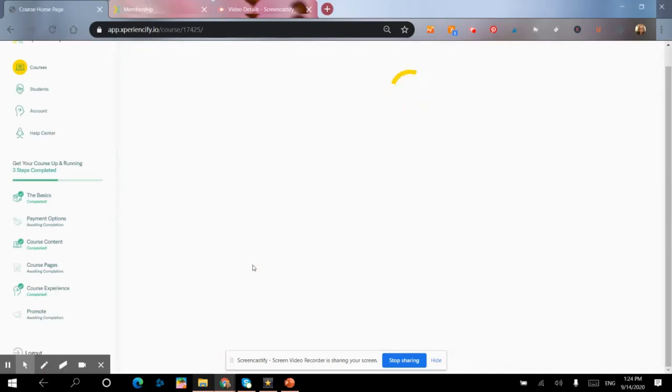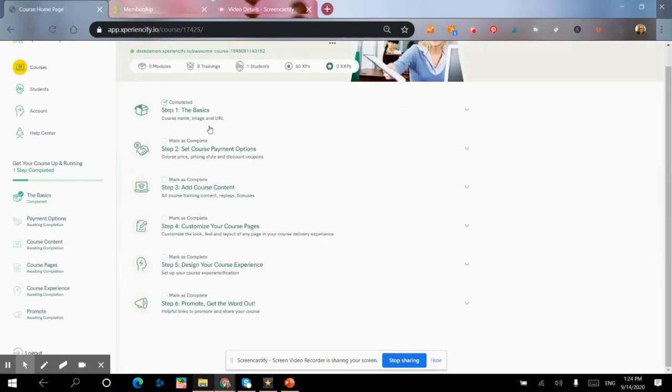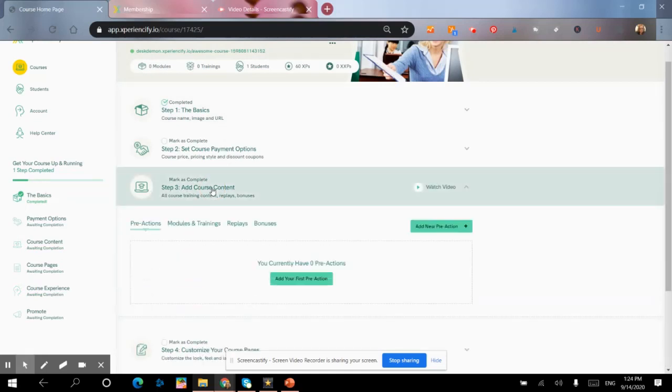So I'm going to click into it and then go down to Step 3, add course content. So then you have your pre-actions, your modules and trainings, and your replays and bonuses. So of course, we're going to go to modules and training. Currently you have 0 modules. So we could add it here, or since there's 0, you can add it here.